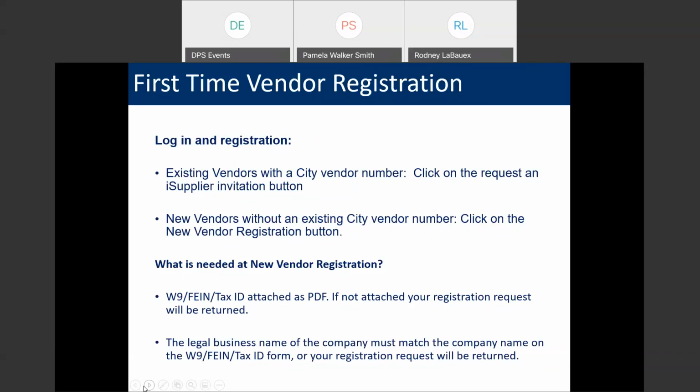What is needed at the time of new vendor registration will be a PDF of your W-9, which goes by different names: your W-9, your FEIN, or your tax ID number. The legal business name of your company that's on that W-9 must be the name that you are registering your company with. If not, your registration will be returned to you requesting that information.